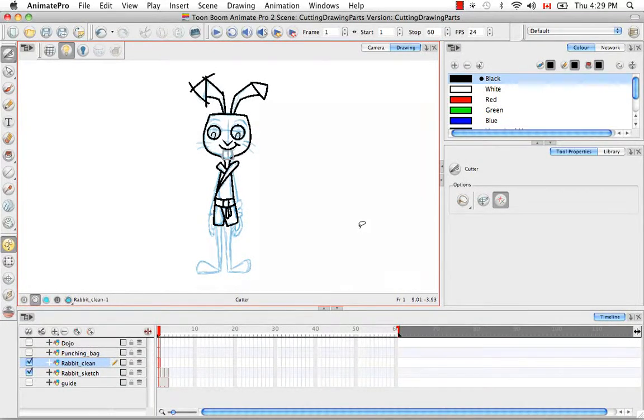So that's it for the tutorial, Cutting Drawing Parts. Stay tuned for the next tutorial, Deforming a Drawing Using the Perspective Tool.